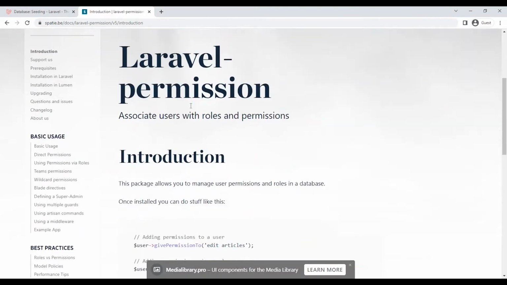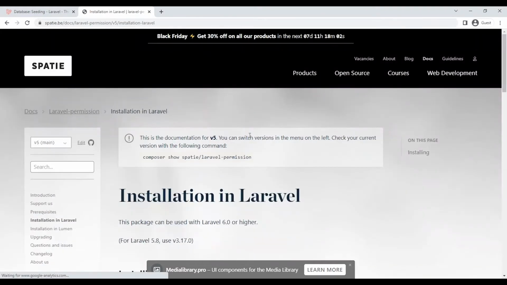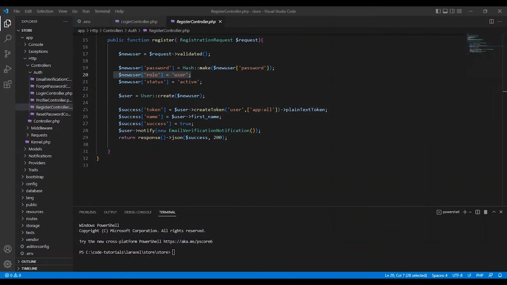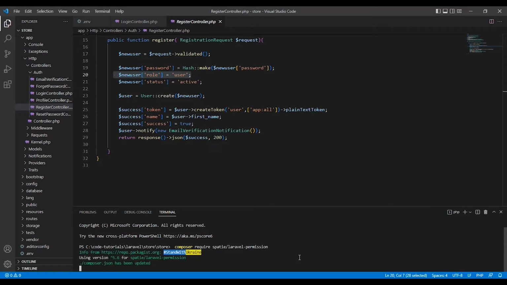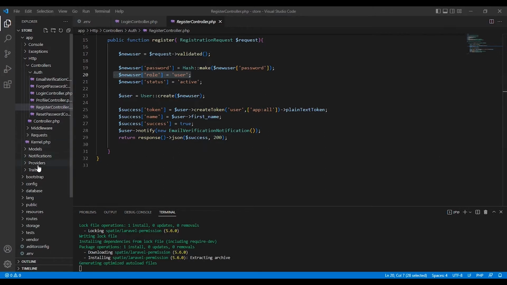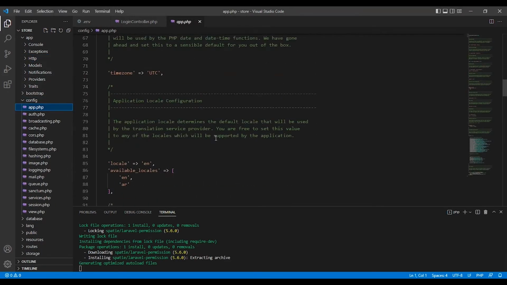Here is the Spatie Laravel package that we are going to install. We will follow the installation steps on their website. There is nothing new. We'll follow all these steps. So, composer require spatie/laravel-permission, and then we will add the provider class here in config/app.php.